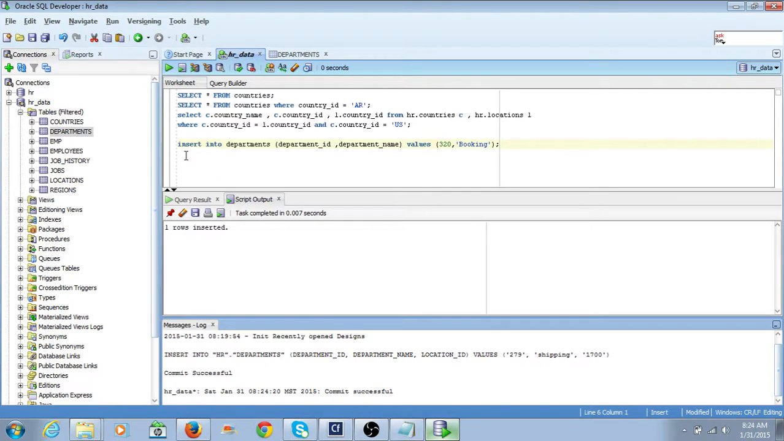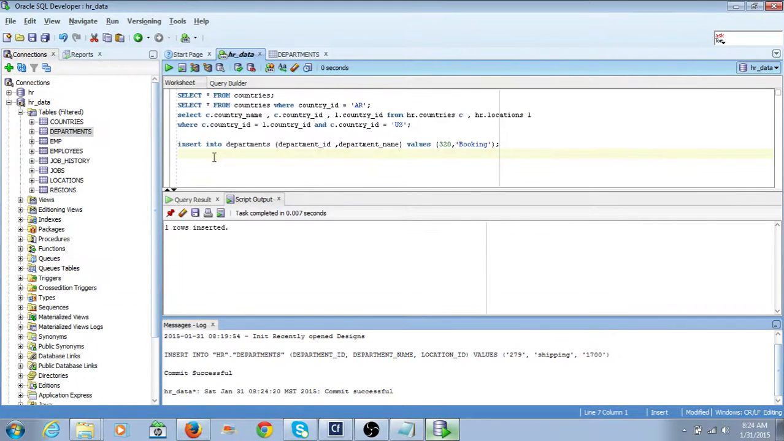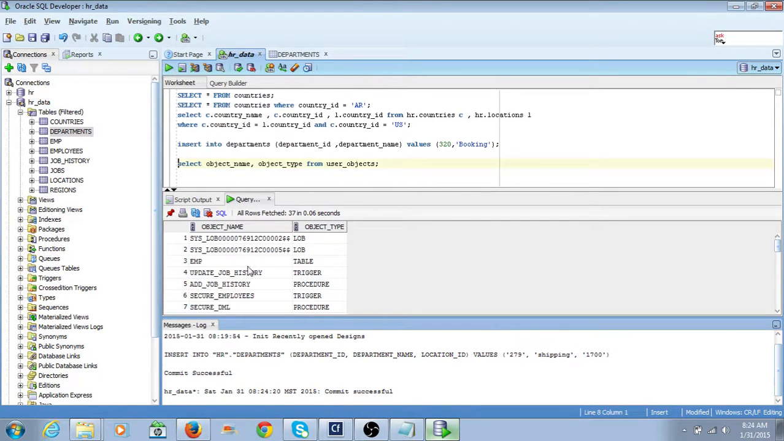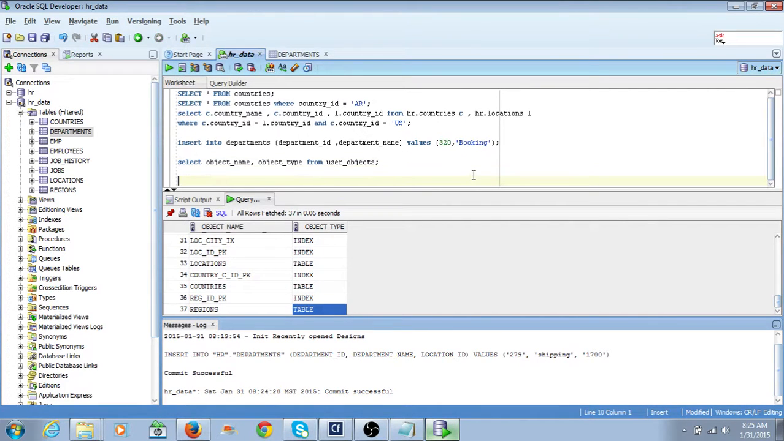And another thing, we want to see all the objects in this user. What we can do is write another statement like this. This statement will give you all the objects in this particular user. We can run this and see. Now you've got all the objects, like all the tables, all the indexes and everything for this particular user.